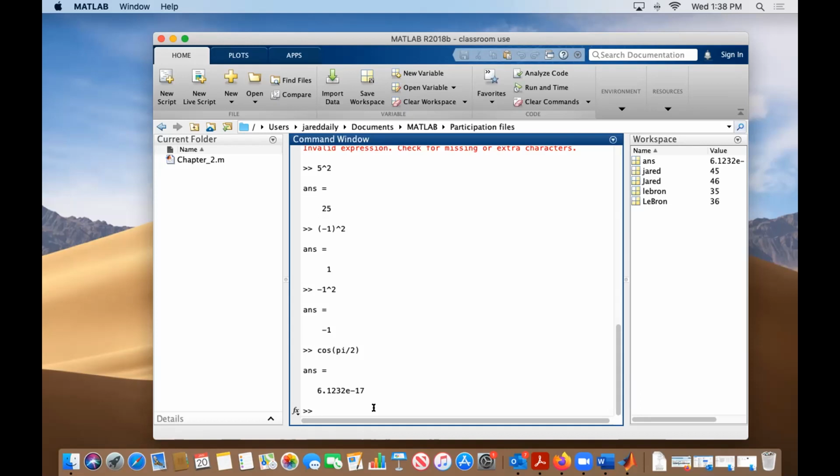6.1232 e to the minus 17. What is that number? This is actually a scientific notation number. So 6.1232 e to the minus 17 is actually equivalent to, let me write it on here since we have Logan. Dang it, come back, you dumb thing.